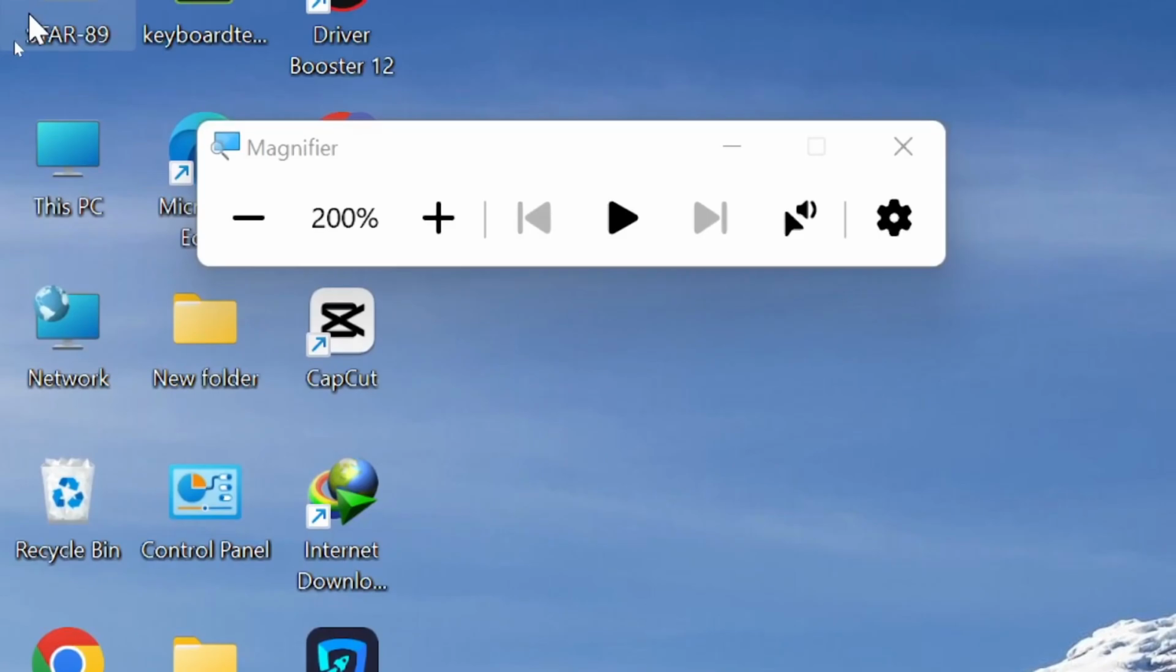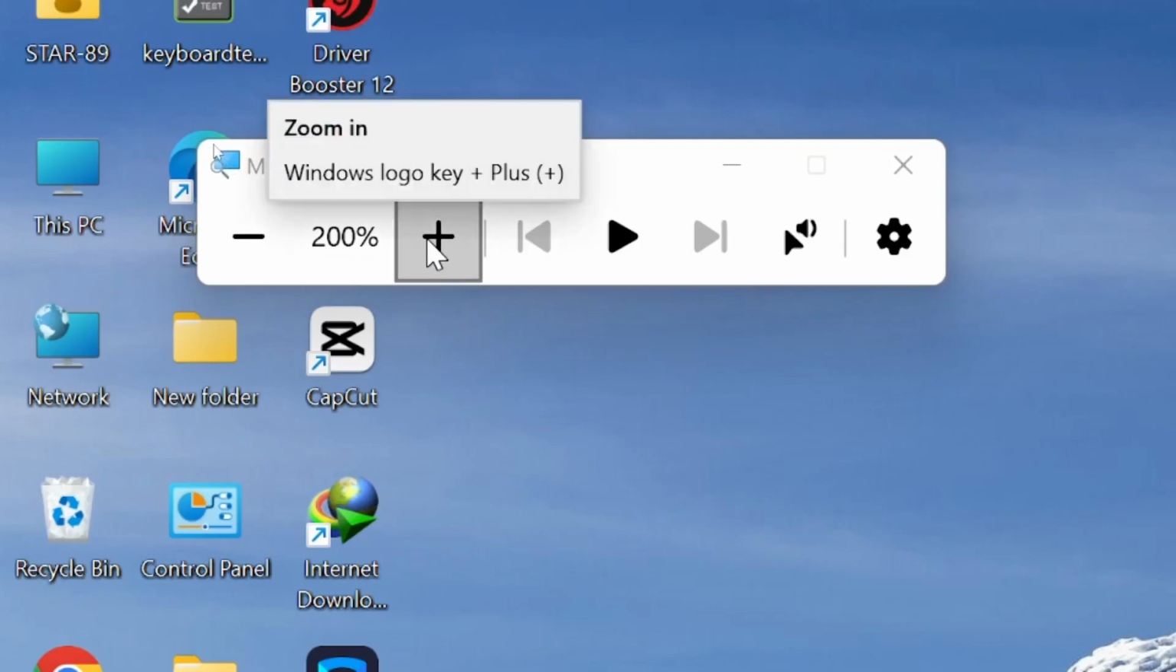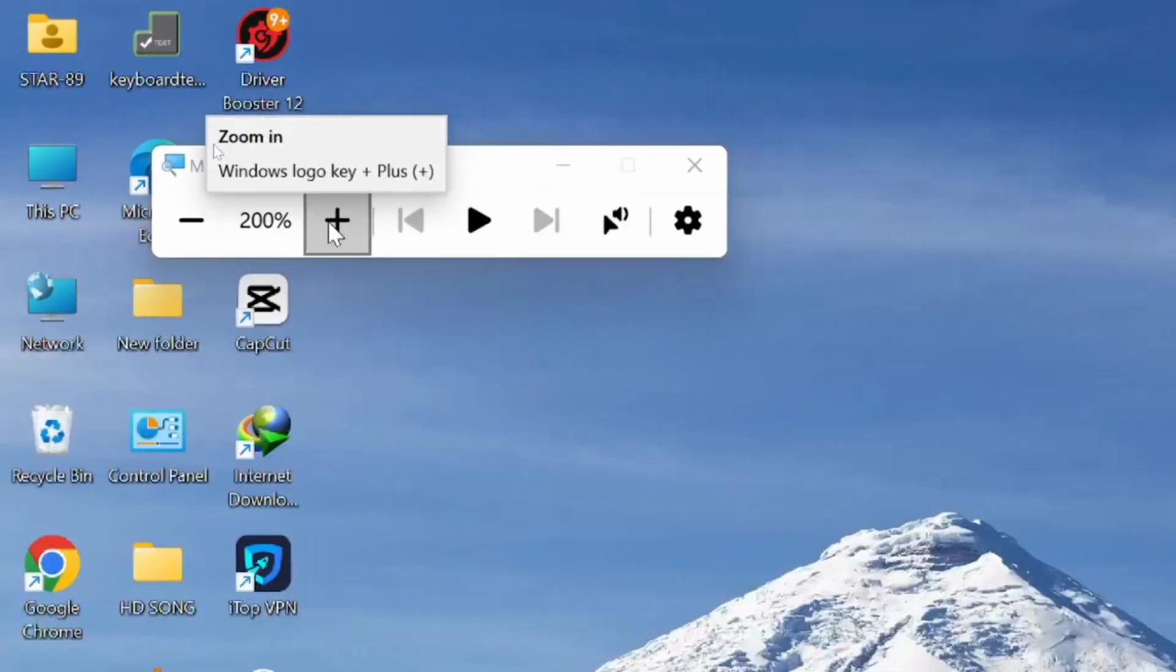So what we have to do, as you can see, we have to go to this plus icon. If you want to zoom in, we have to click on this plus icon. As you can see, you will be able to see the shortcut key, Windows key plus. We have to press the Windows key and then press the plus, and as you can see now it's zooming in. If you want, you have to press the Windows key and zoom minus.